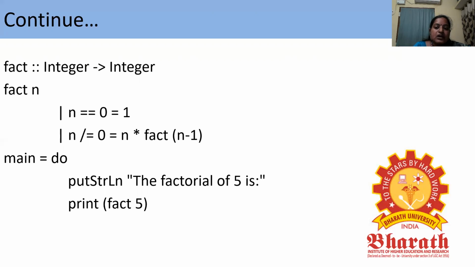Here we are going to do n not equal to. If I use slash equal to, that means not equal to. n not equal to 0, equal to n into fact of n minus 1. And then main equal to do, putStrLn, the factorial of 5 is. So factorial of 5 is what it will calculate using this calling function, print fact 5. So here we are calling the function.